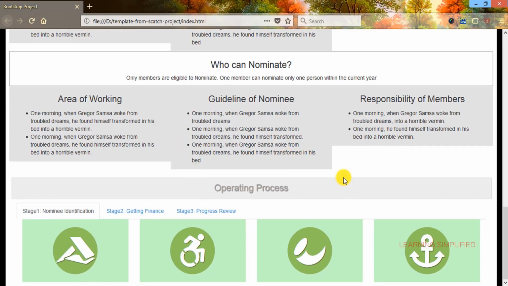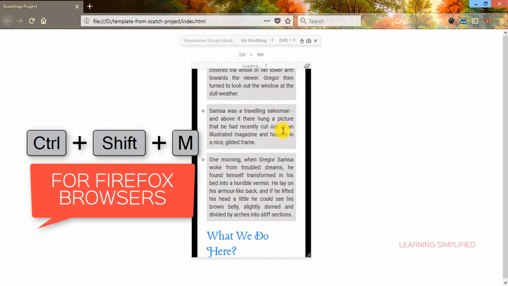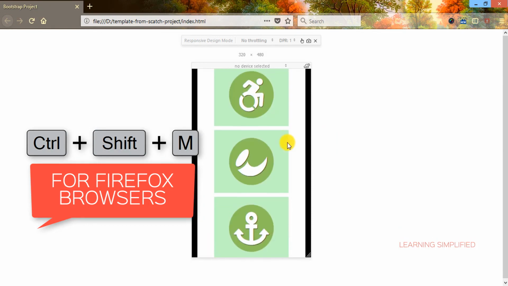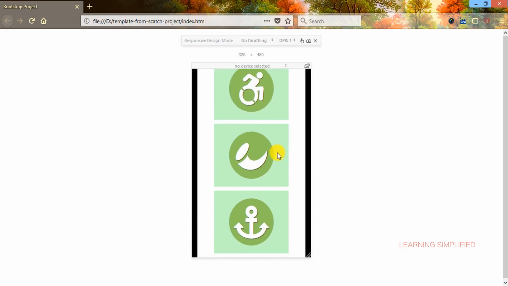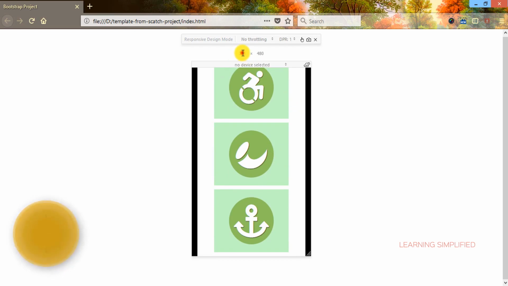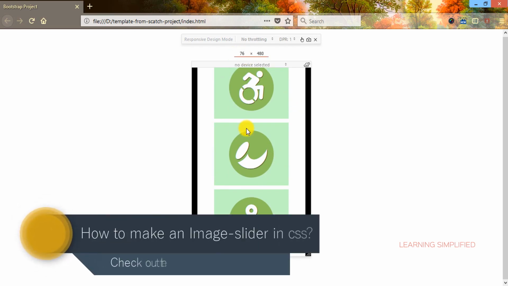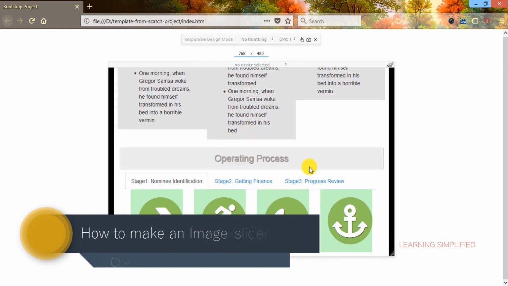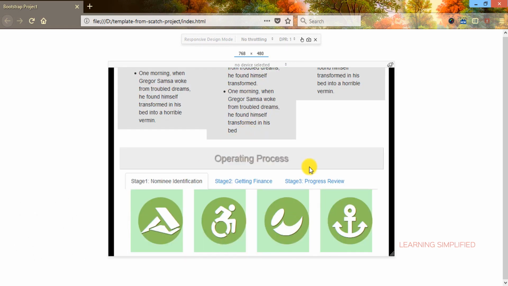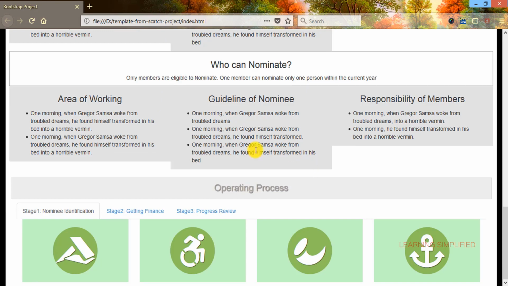Now if we just press Ctrl+Shift+M and get back to our project, we can see that this is the actual result. In the mobile responsive view, change this dimension to 768 pixels. There it goes. So there's absolutely no problem with it. Everything is under control and we can use them safely in our mobile responsive view too.